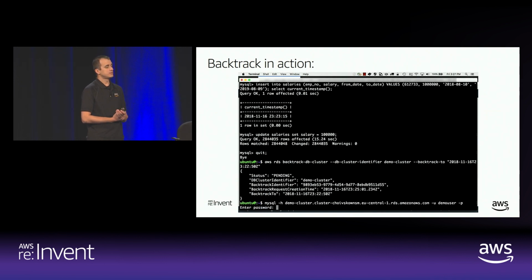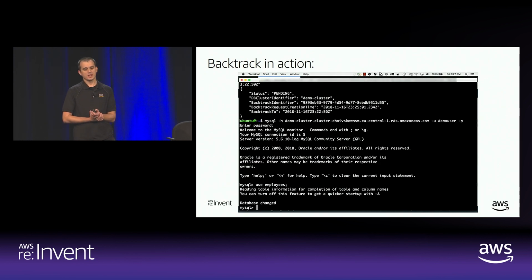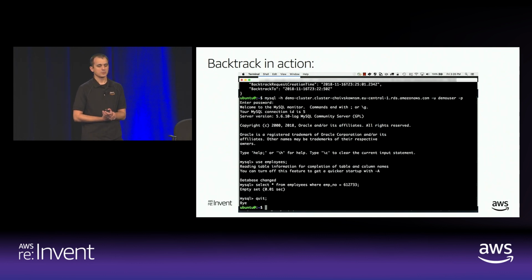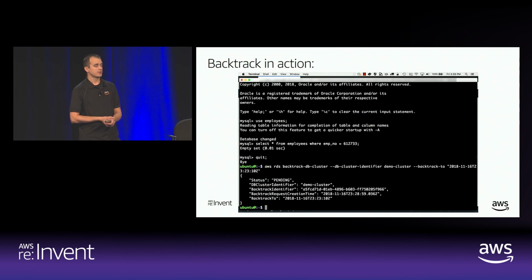I'm entering the password, and let's see what happened. Again, I'm using the employees database, and I'm going to check if my employee record is still in the database. And it's not, so clearly I went a little bit too far in time with this one. So I'm going to backtrack again. I'm going to exit out of the command line prompt, switch over, and try to backtrack again, now to a different point in time that's slightly in the future relative to the last time I backtracked. And we're going to go through this again.